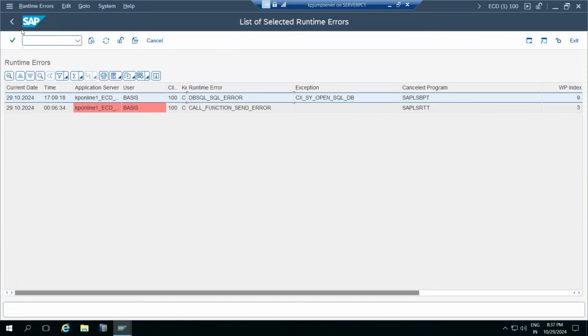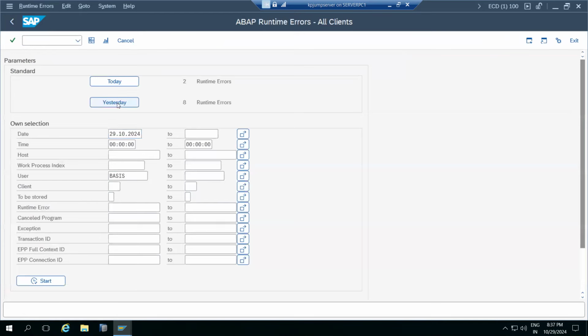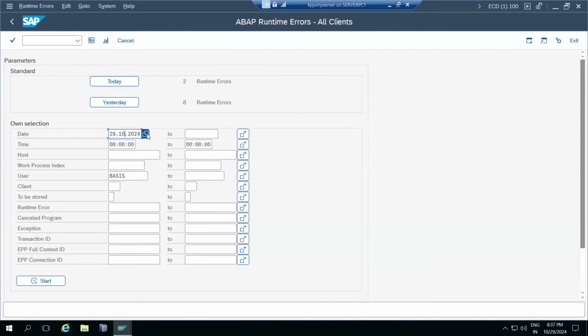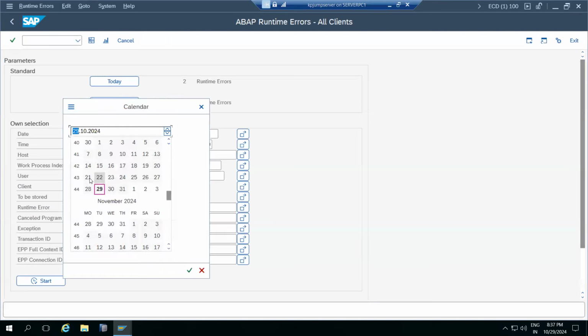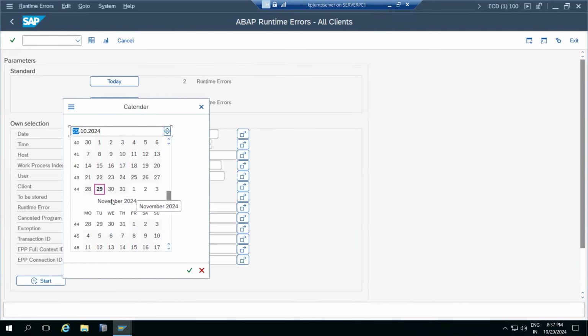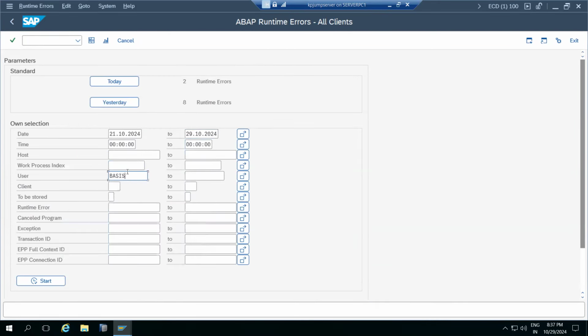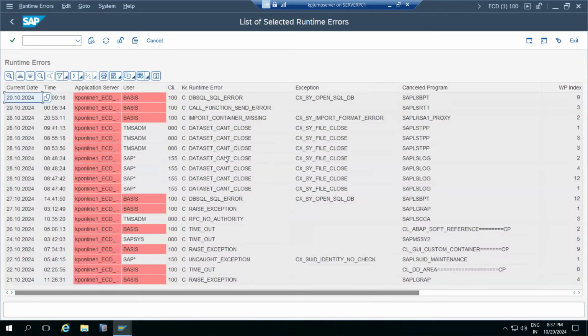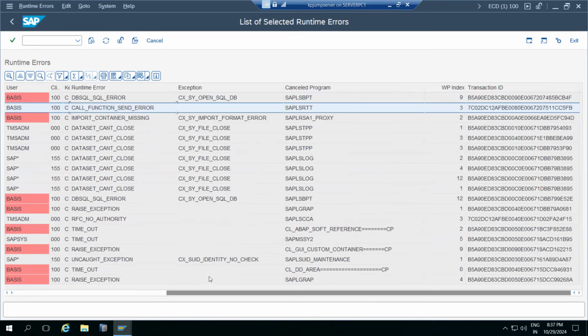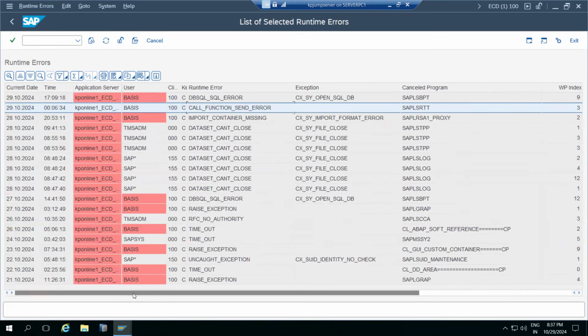Here only two errors occurred. If the errors are repeating multiple times, daily, for the last few days, then there is an issue, so we can filter it. For example, from the 21st till date, how many errors have occurred in the system? Remove the particular user, click on execute, and you can see the runtime errors: one DB SQL error, one call function send error.